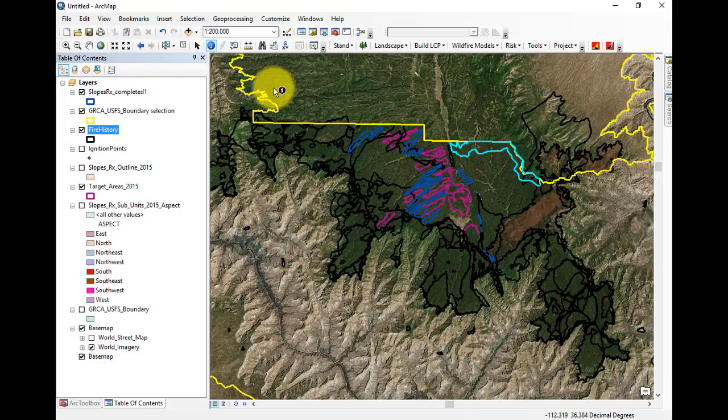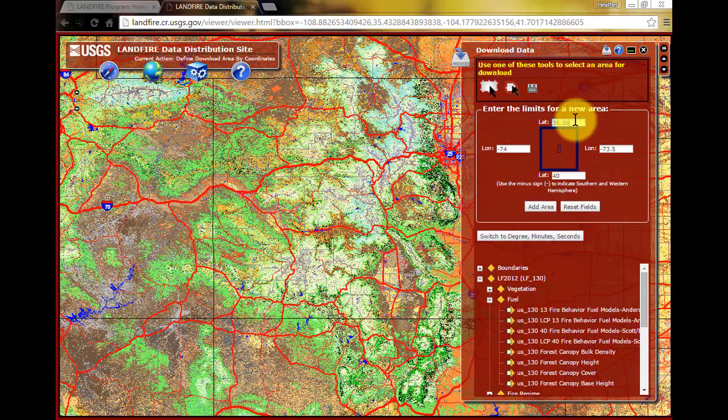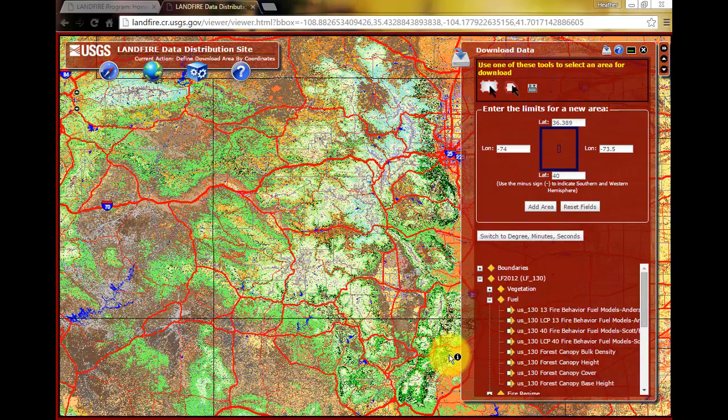Actually, I'm going to change my northern number just a little bit so that we get all of the North Rim project area. So 36.389. And then the bottom, sufficient to go around here, 36.115.